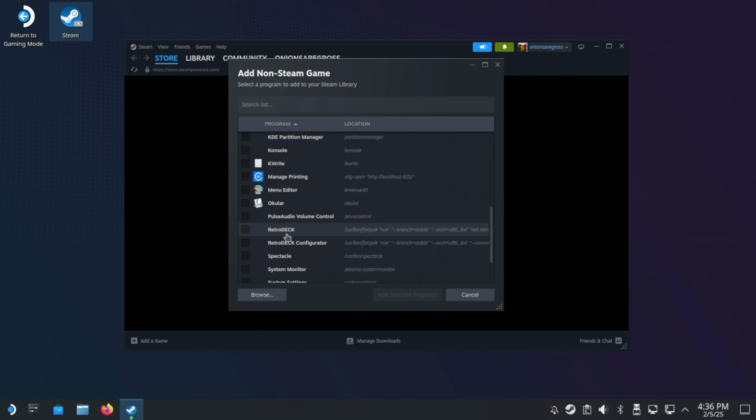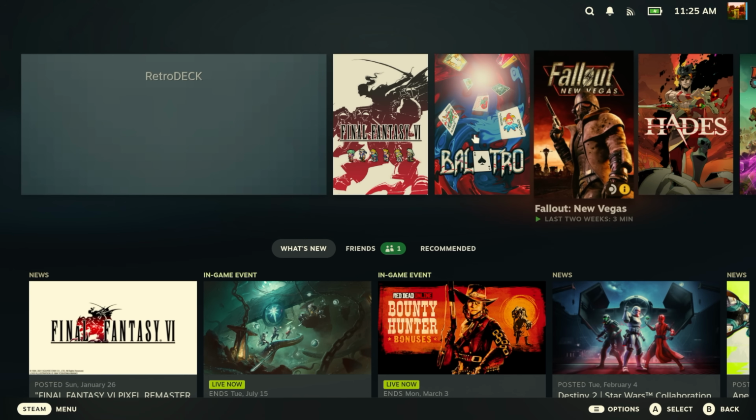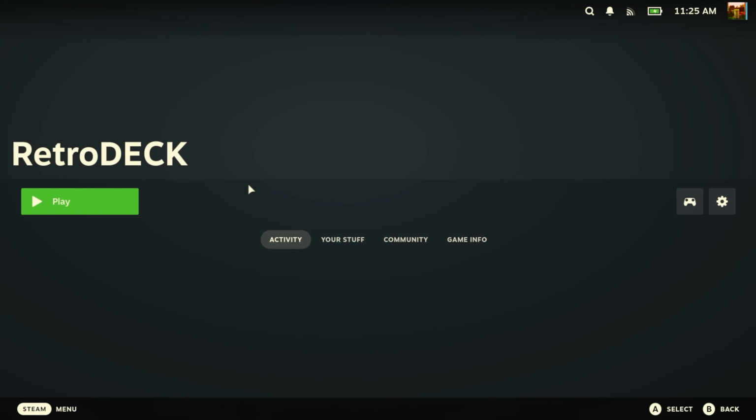and near the bottom, you should find RetroDECK. Now, just click on RetroDECK and then choose Add Selected Program. This means that when we go back into SteamOS, we will find RetroDECK right there on the front screen. However, when you first open it up, it's not going to have any sort of pretty artwork. It's just going to be a blank box. So now I'm going to show you really quickly how to make this prettier.